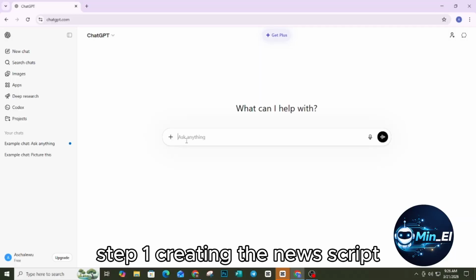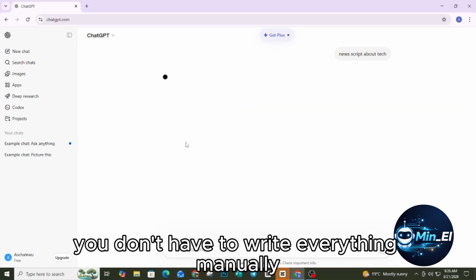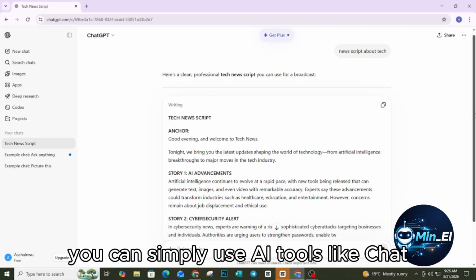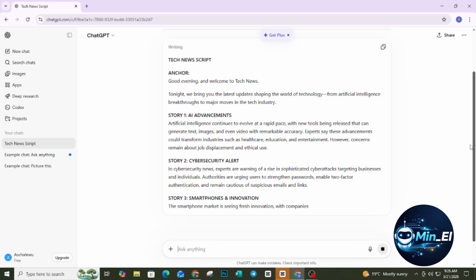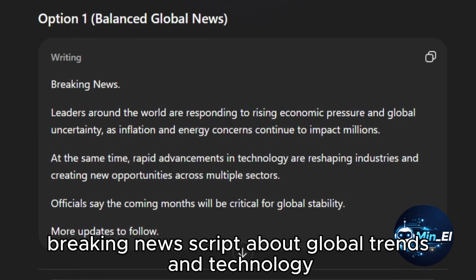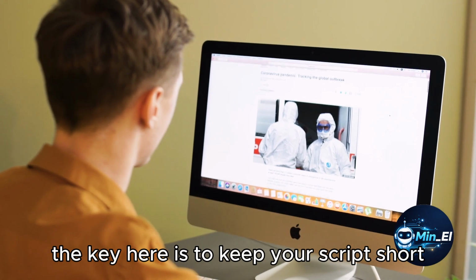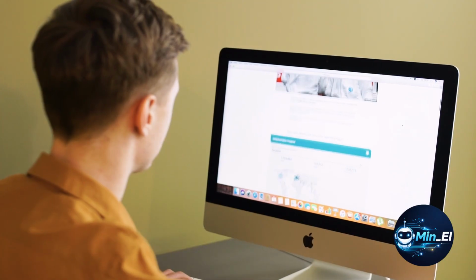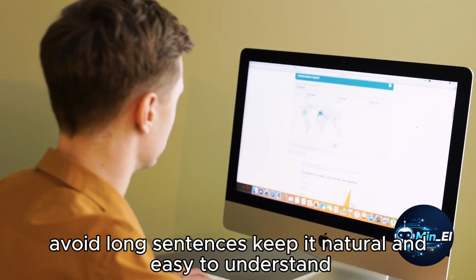Step 1. Creating the news script. First, we need a news script. You don't have to write everything manually. You can simply use AI tools like ChatGPT to generate a professional news script in seconds. For this video, I used a simple breaking news script about global trends and technology. The key here is to keep your script short, clear, and professional, just like real TV news. Avoid long sentences. Keep it natural and easy to understand.